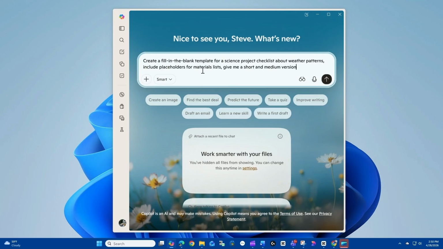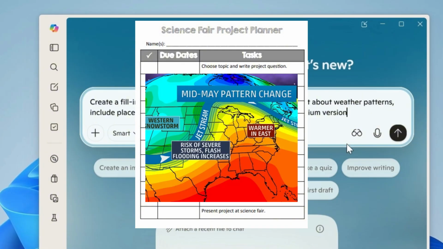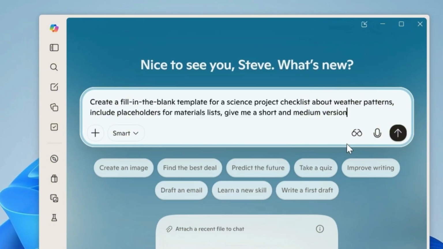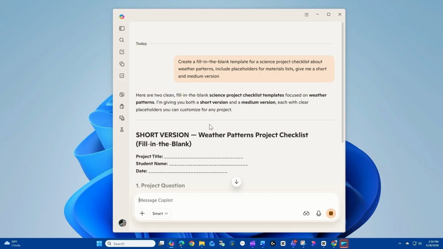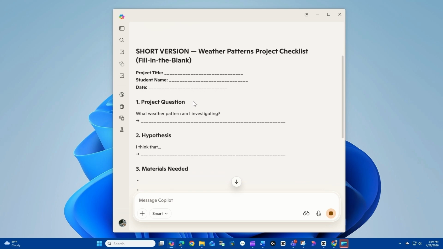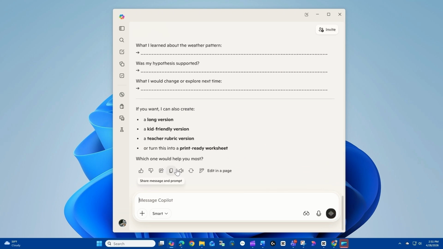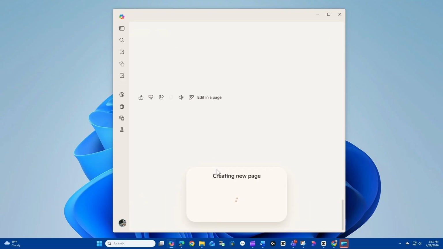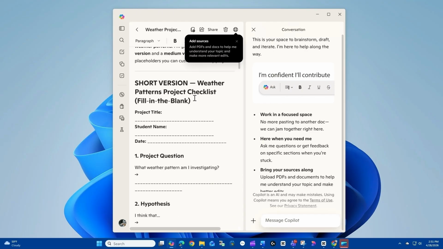In this example, I need a template for a science project checklist about weather patterns. I want the template to include placeholders and a material list, as well as a short and medium version. And again, in just a few seconds, I have both versions complete with the exact details that I asked for. Now from here, I can actually edit it in a page view and make any changes or adjustments before I export it into a Word document.